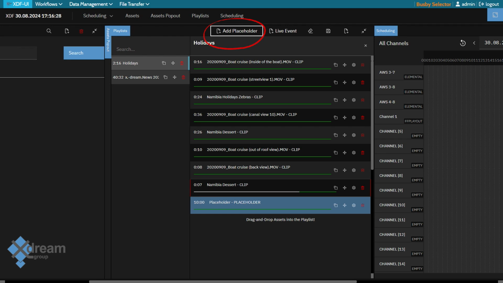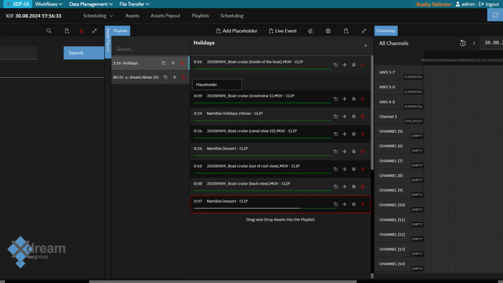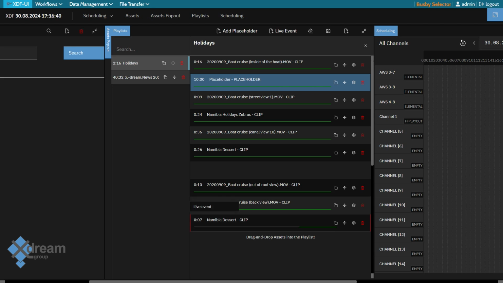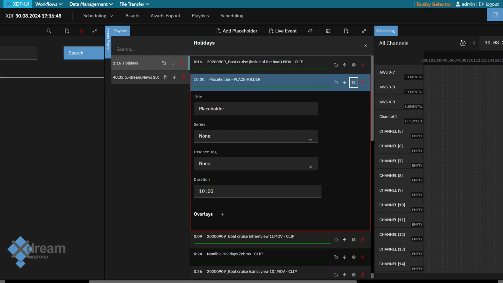Placeholder, simply used, I press on it and again I can move it to a different position in the playlist, and with the live event, exact same thing. Here we have a live event. Let me move it somewhere in the middle, and now that has created a live event. And same as earlier, we probably want to open the details. We can change the title because the placeholder, for instance, is used for the mid-roll advertisement.